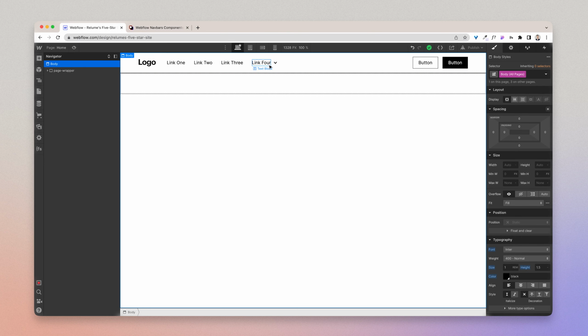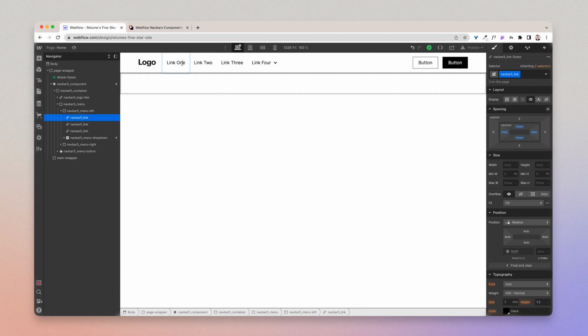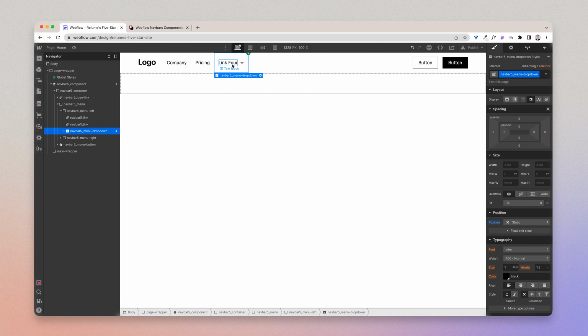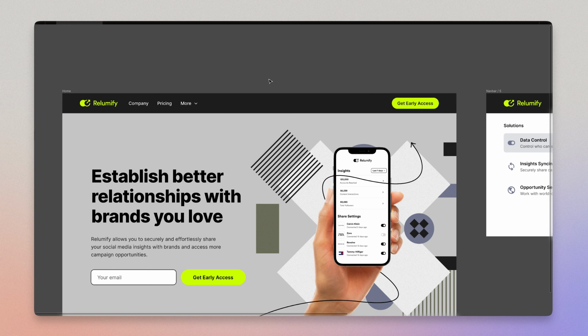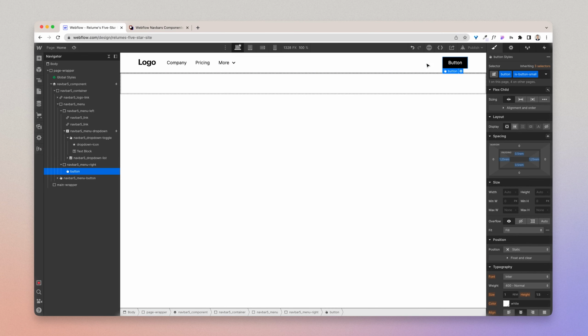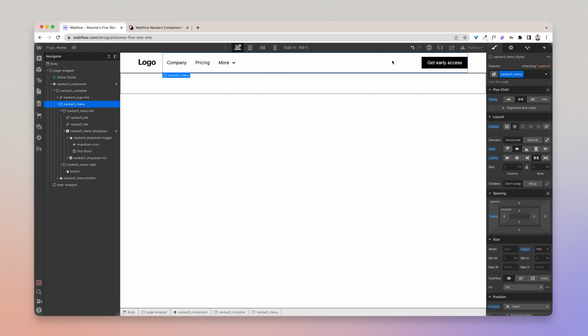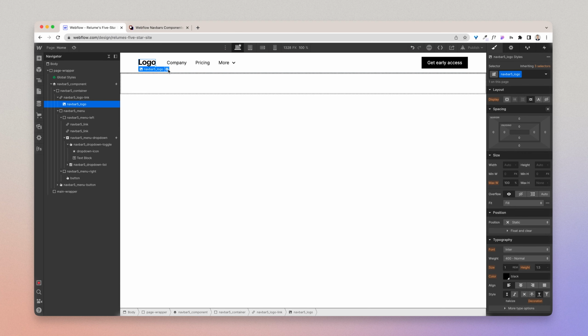So the first thing I'm going to do is change the content. So I'm going to just add in pricing. I'm going to remove this link, and we're going to call this more. So as you can see here, I'm copying that. And then we have one button on the right for get early access. So I won't need that. Here's the one button, and I'll just type in get early access. Great. Now I will add the logo.